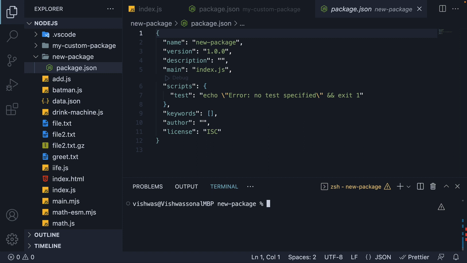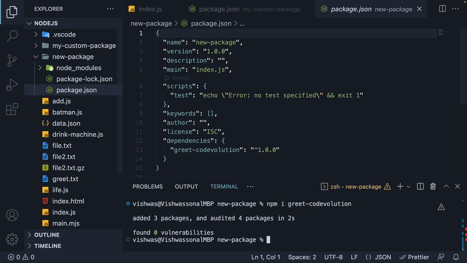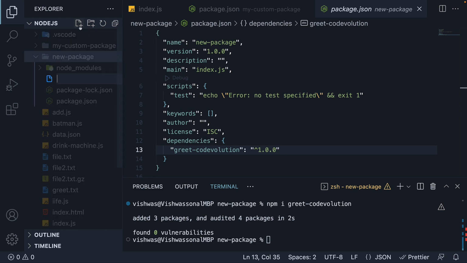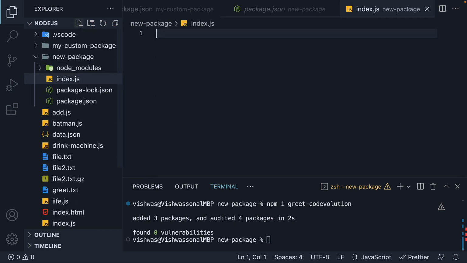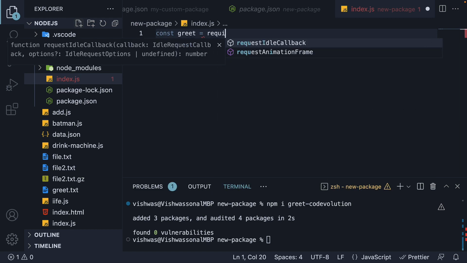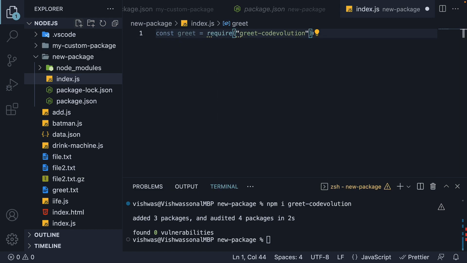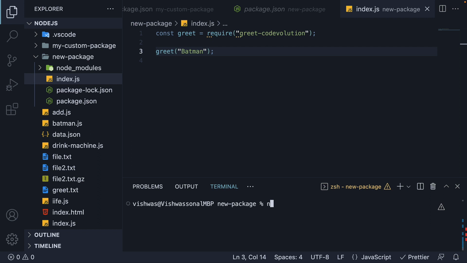Next, I'm going to run npm install, or i for short, followed by greet-codeevolution. We have our package added as a dependency. I'm going to create index.js, import greet-codeevolution, and call greet passing in a name. If we now run node index, we see hello Vishwas, welcome to Code Evolution.